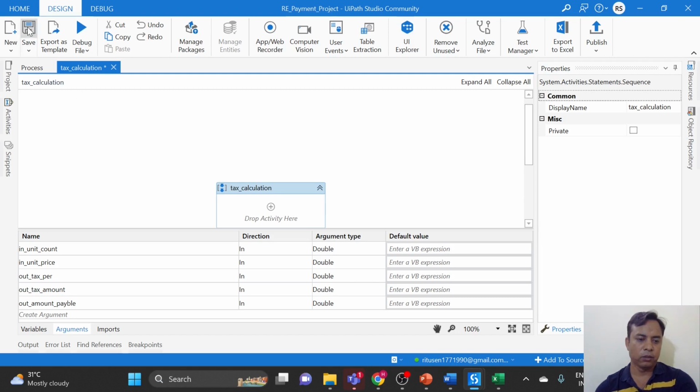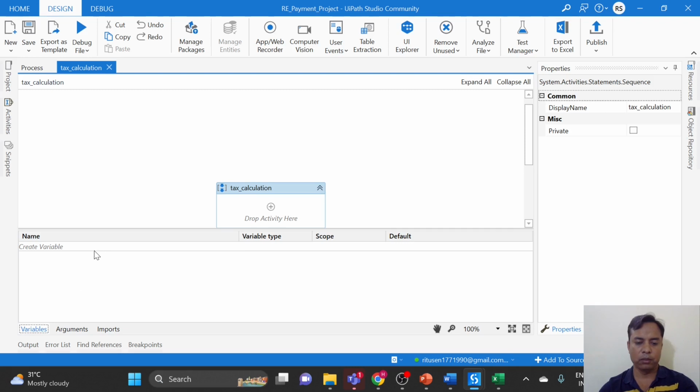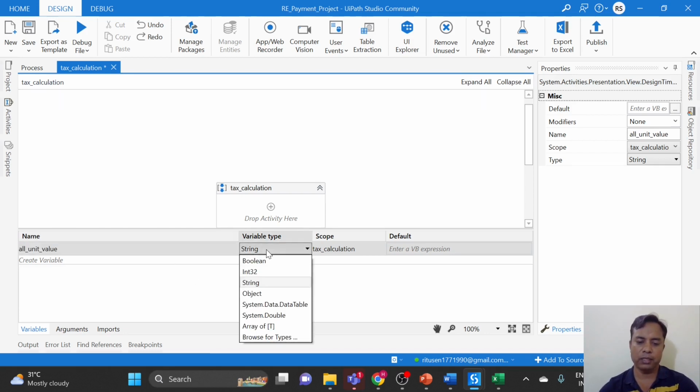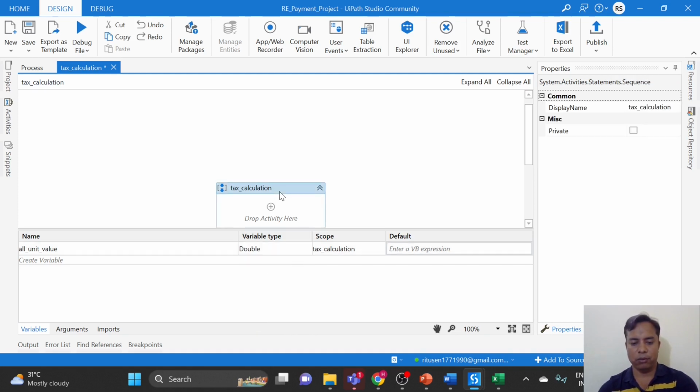Alright, so we have this. Now the first thing that we have to see is, what is the amount? So the total amount, or let's say total value, or let's say all unit value. Why am I creating this as a variable? Because we don't have to pass this information to some other workflow.